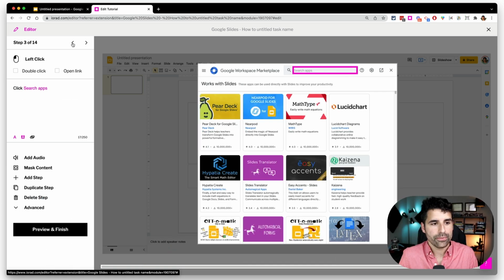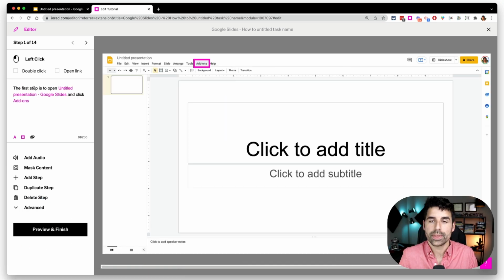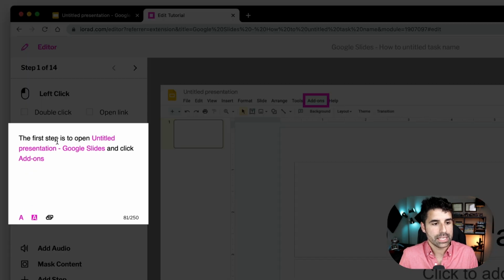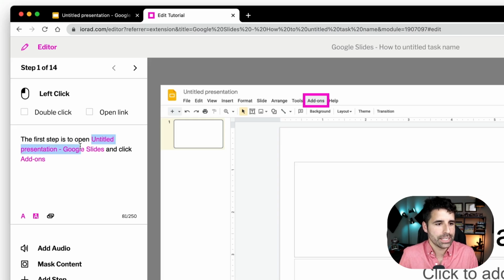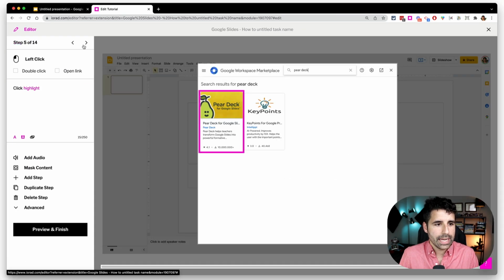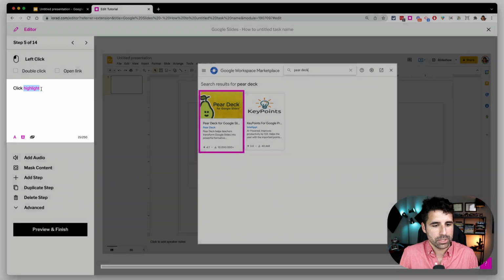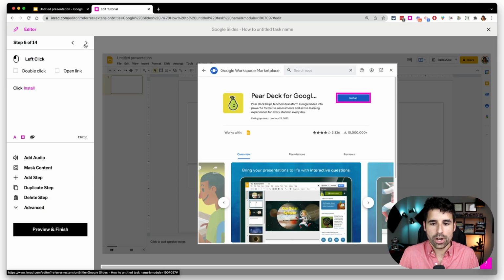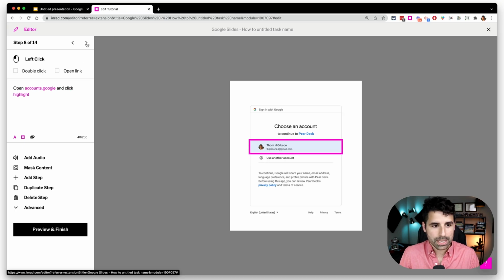So now I'm gonna go back to the first step real quick just to show you something over here on the left. The only thing I probably need to edit is some of the text here. It says the first step is to open untitled presentation Google Slides and click add-ons. I don't need untitled presentation Google Slides. I'm just gonna erase where it says the first step is to open Google Slides and then click on add-ons. Next, click highlight. It sees this as the Pear Deck icon, so I'm just gonna say click Pear Deck right there, and then click install. Click continue. So all these steps are pretty good.